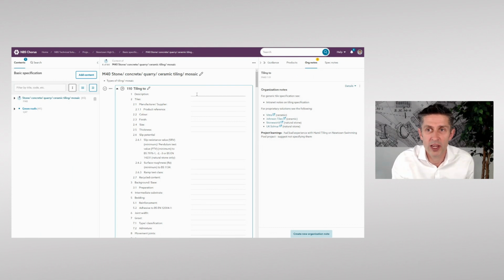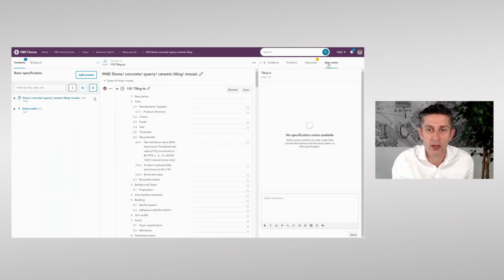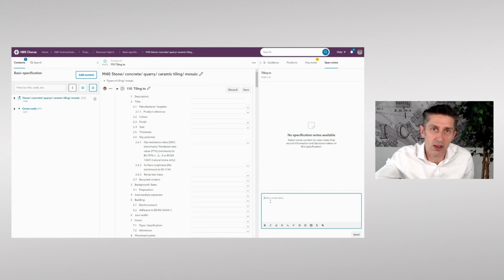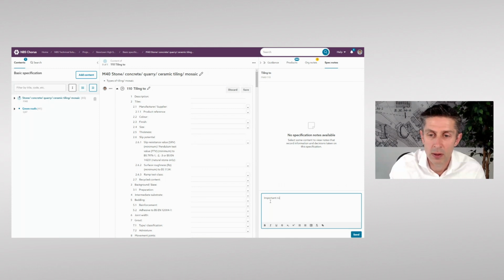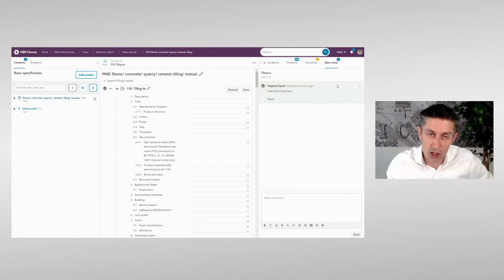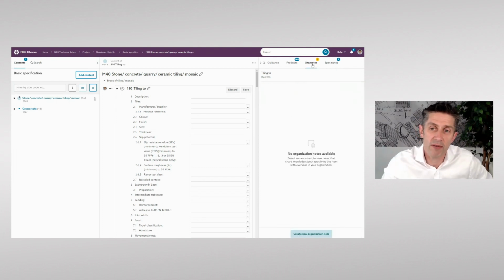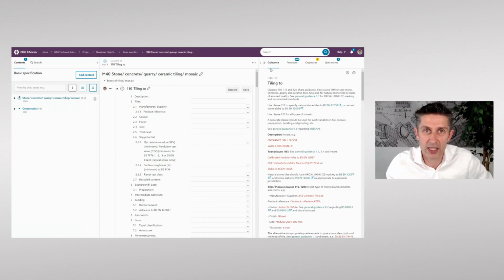And you can also come in here and add spec notes in as well. So this is a bit like adding comments into a Word document or notes into Adobe Reader. But the notes here that you see on the spec notes are just for this project, whereas the ones in the org notes go across every future project. And then the guidance there is from NBS.